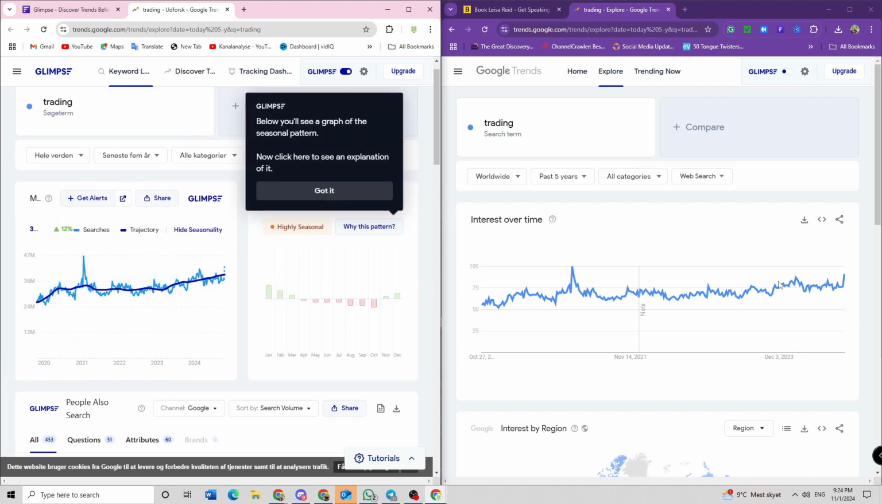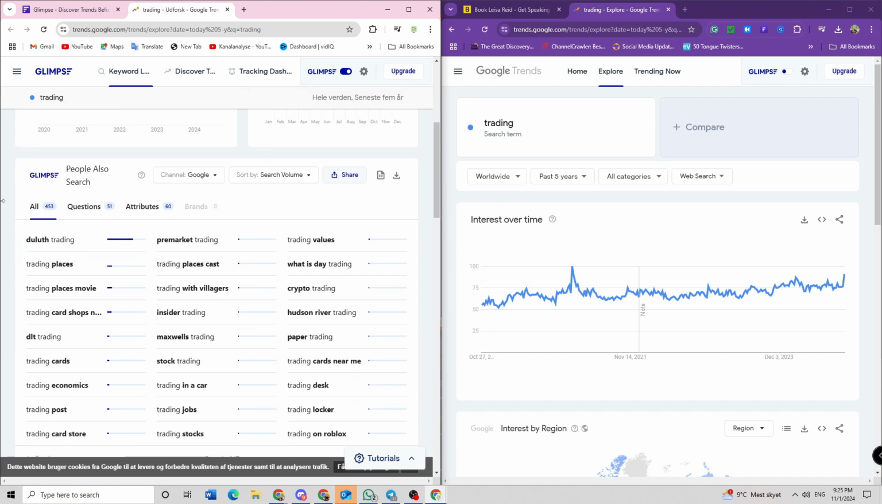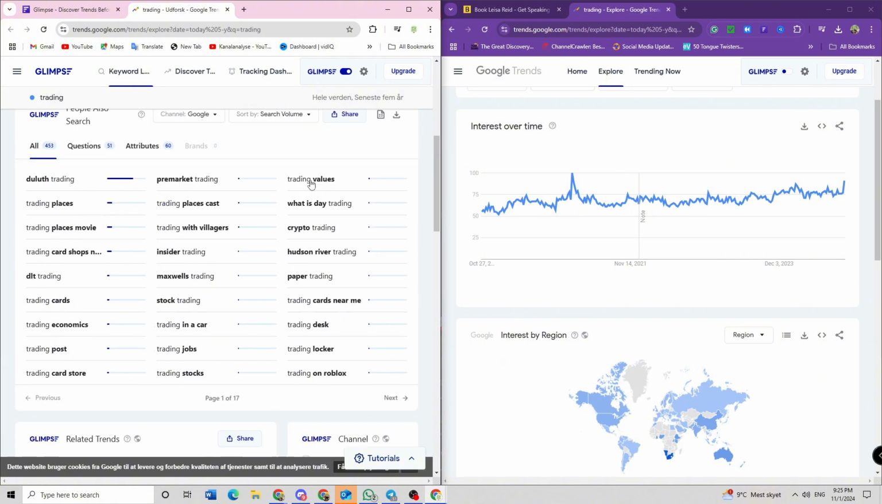Seasonality, that's not on there. Trading actually goes down in October. There's probably a smart person that could tell you that. Maybe you should message Mike, definitely not me. And then it also gives you what people also search for when they search for trading. When is trading popping up? This is not included in Google Trends at all.